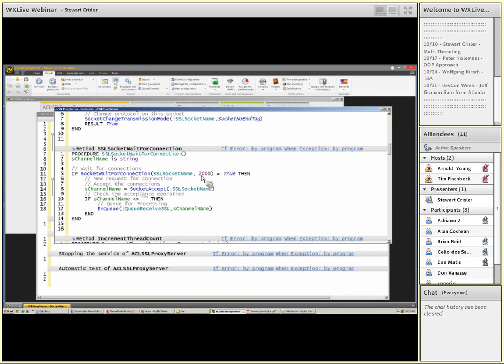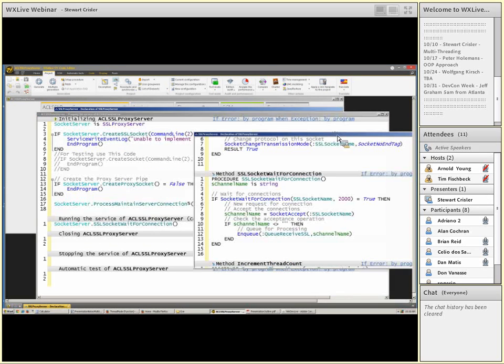And what I do is I say wait for a socket connection. Oh, by the way, after 2 seconds, timeout. But if we get a socket connection, then I'm going to accept it, and I'm going to enqueue it to my queue receive SSL socket. So we're in a loop, we wait for a connection, but we put a timeout on that connection so that if we don't get anything, then we will fall through and come back through this loop.